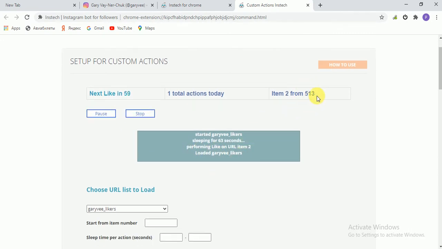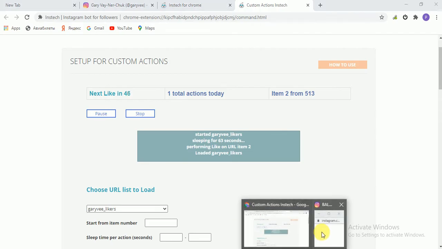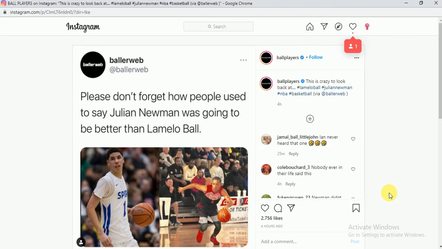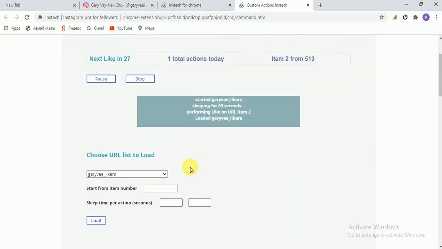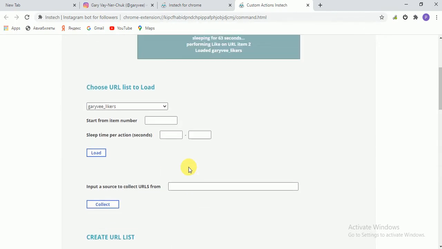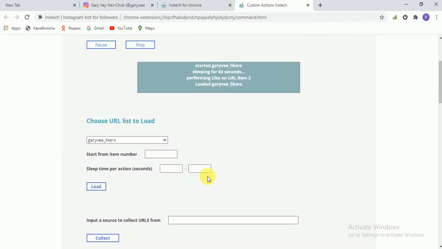So as you can see, it's 513 items and today's total actions is 1. This will show you the status, and this is the sleep time. So we can see what it's liking. So it's liking posts. To like the post that will be opened. This is to collect likers of a certain post.